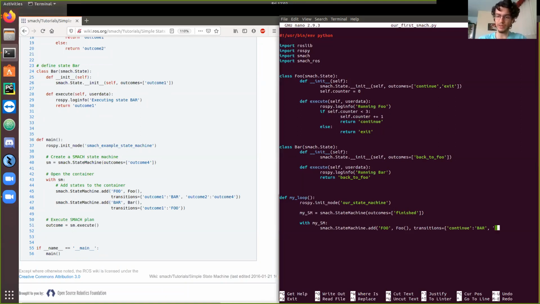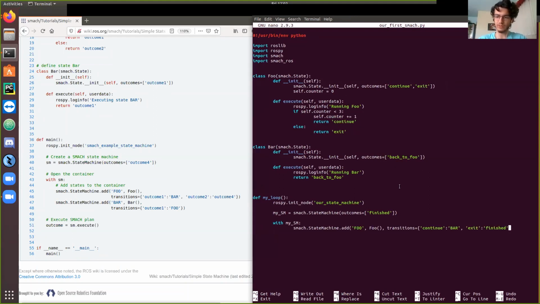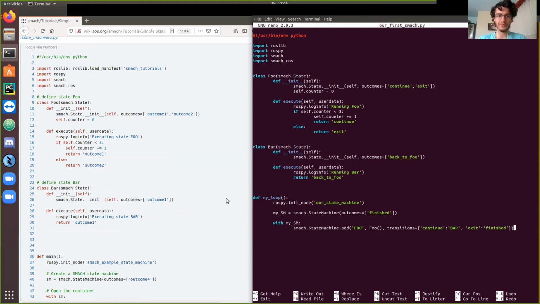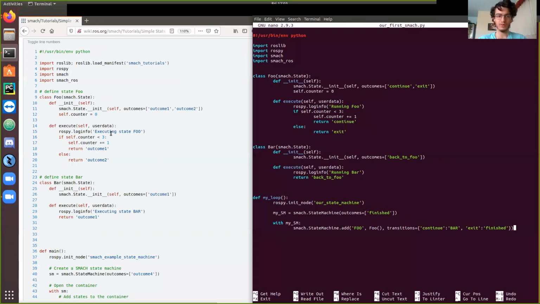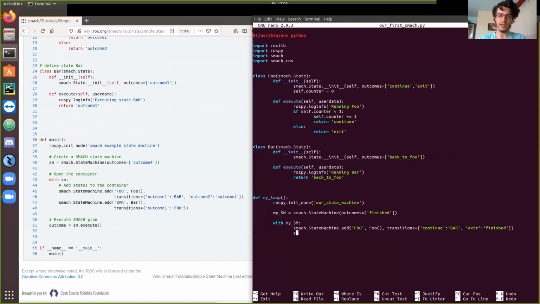Yeah, and then you also have the other transition over here, which is exit. And you transition from your exit to finished. And let me make this a little bit larger so it fits. Then I'll close that. So this is the tricky part right here. We're going from continue to bar, and we're going from exit to finished. Okay? Once we get that, we can move on to adding in the next state.